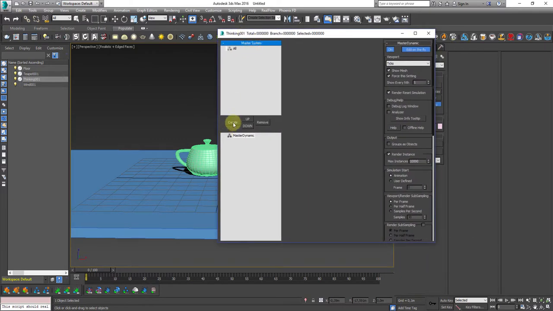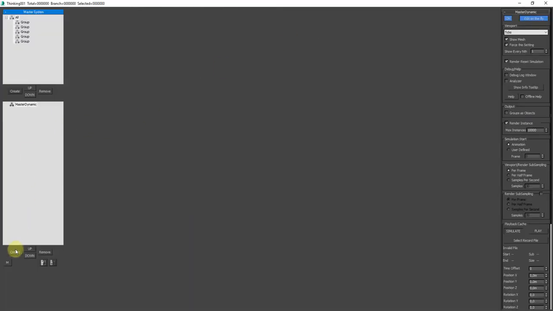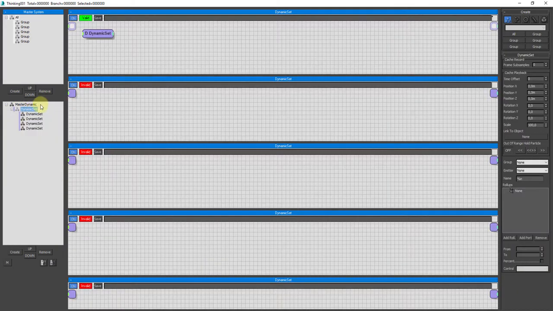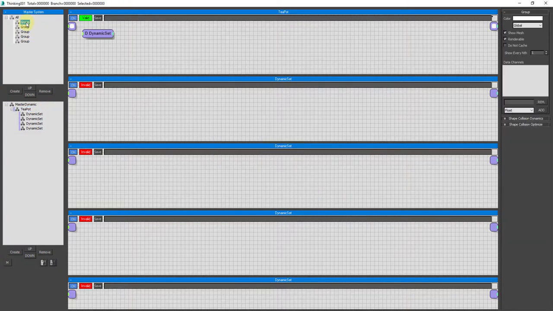Always start by creating a bunch of groups, and the same with dynamic sets, create a bunch of those. It's actually a good habit to put them all in one when you do the caching. So let's just name this teapot. Okay, the same thing here, this is going to be the actual teapot. And we're going to have fragments. Let's just set up small frags as well.